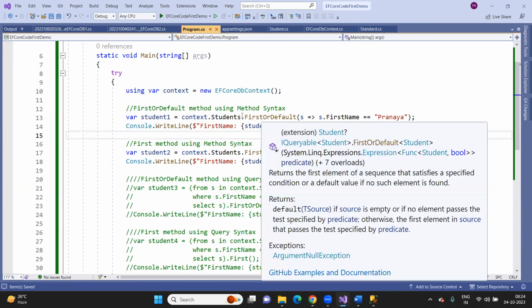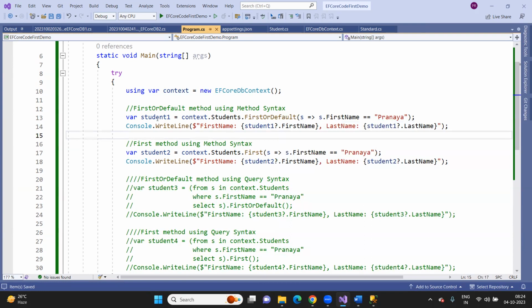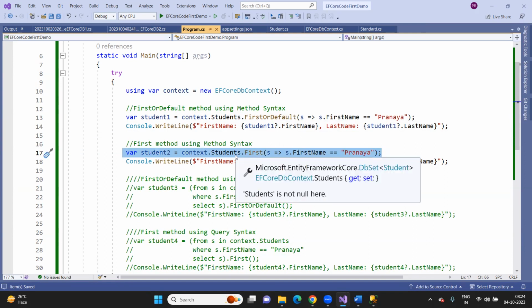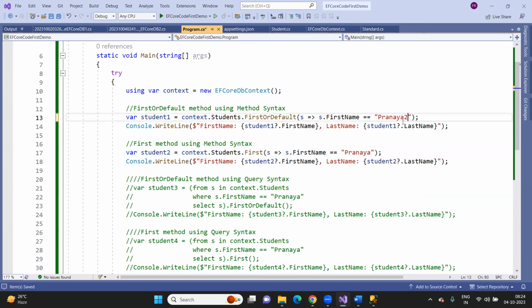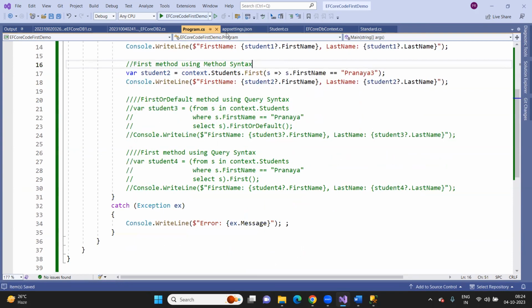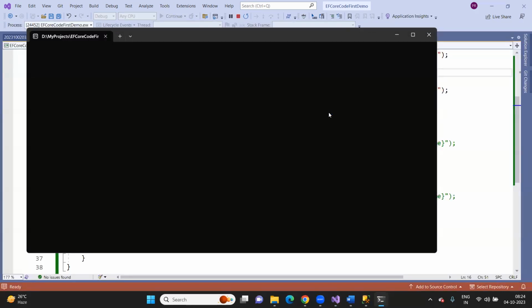So in this case, what type of data do we want to return? We want to return a student object. Student is a reference type. What is the default value of a reference type? Null. So in that case, it is going to store null. And this is not happening in this case. So if the data is not available, it is going to throw the error. For example, I'm giving here Pranay2, to make this throw some kind of error. Let me run the application and see where the exception is thrown.